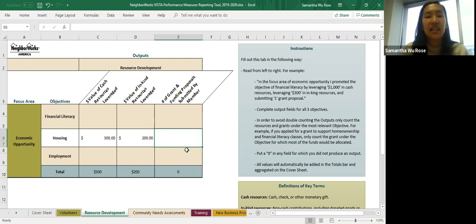And then in this last tab, you can track the number of grants that you submit or have a really heavy hand in helping to submit. So we're going to say that you submitted 2 grants in order to fundraise more money for this housing initiative, and that both the grants were worth $1,000.